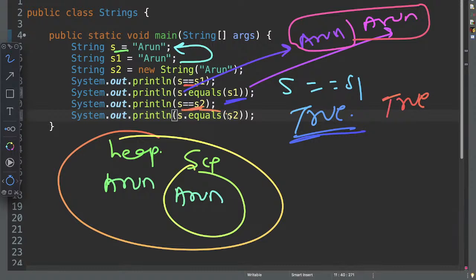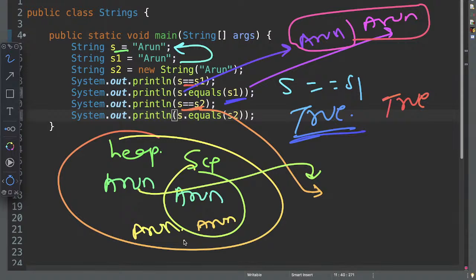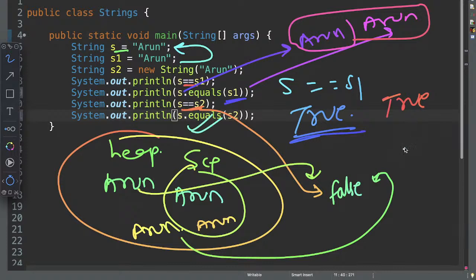Over here, s and s2. As soon as I declare s2, it has its own copy. Correct? So s equals to s2, check the memory address. So s is pointing over here and s2 is pointing over here. So are they same? No. So we'll get false. But over here, if I say dot equals, it will say alright, I have to retrieve the value for s. The value for s is Arun. For s2, it is still Arun. Is it the same values? Yes. Then we'll get true.